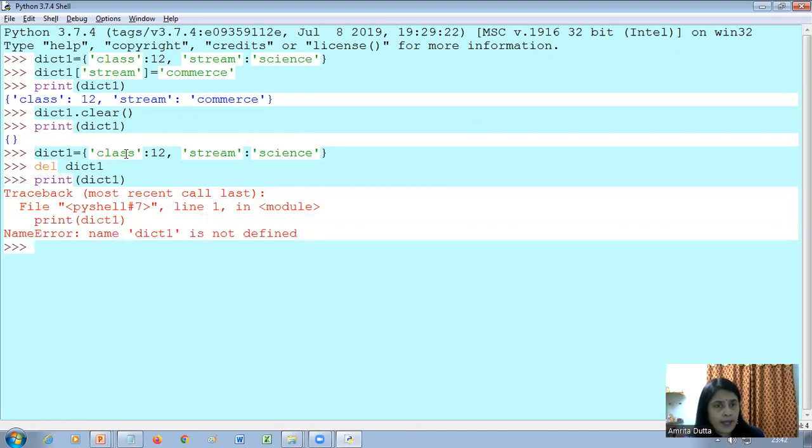It's giving you an error. Why? Because dict1 does not exist in the memory anymore. So this is a difference between the clear function and the del statement.